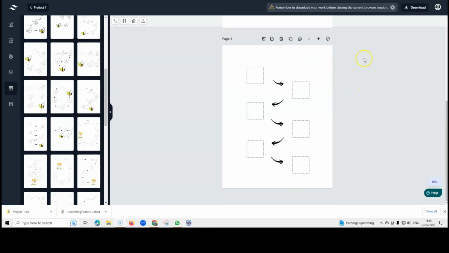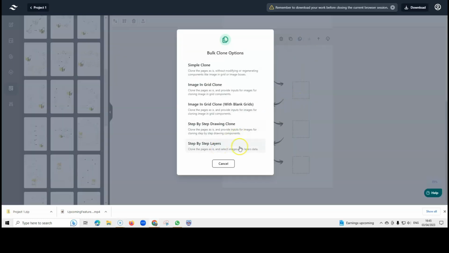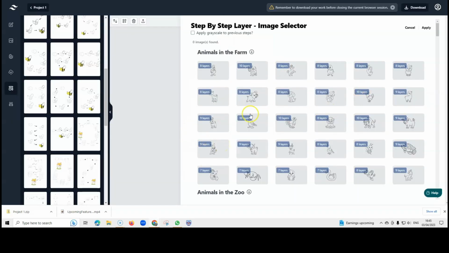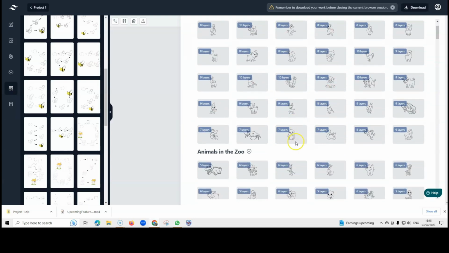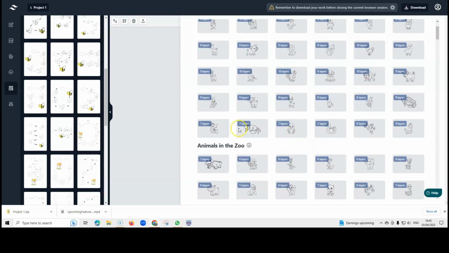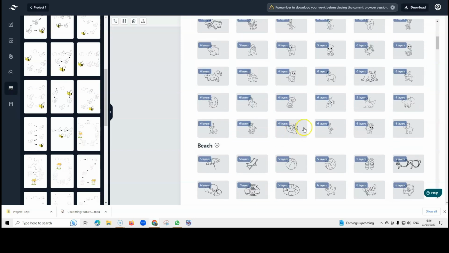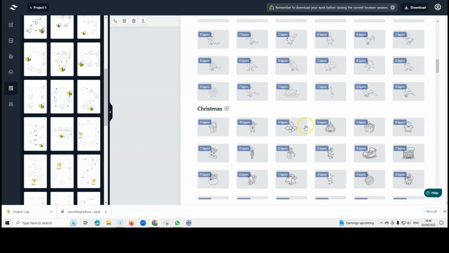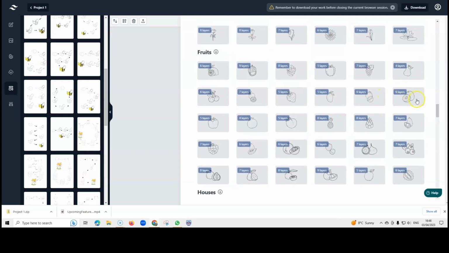So I quickly want to show you how this app makes the step-by-step instructions, and we go up here onto bulk clone, and now we click on step-by-step layers, and you get a selection of the images that come with the third upgrade, which is over 500 images, but you can also upload your own SVG files, and we need to find images that have 6 layers. And here are some images with 6 layers. So we'll click on the kiwi, on this pomegranate.